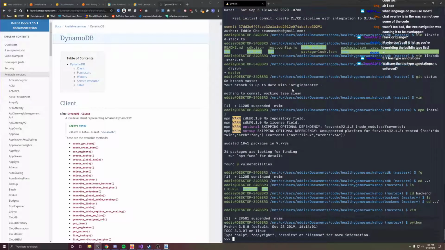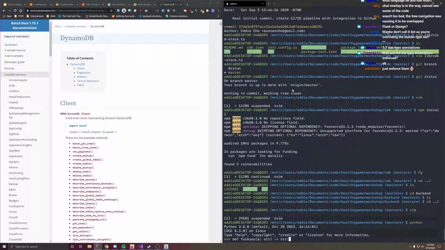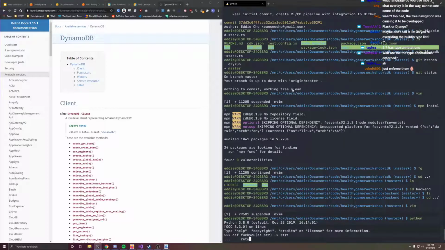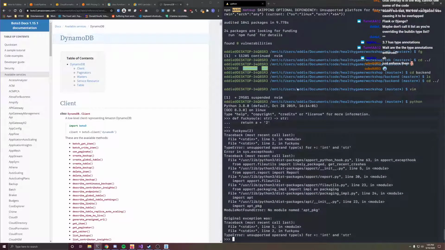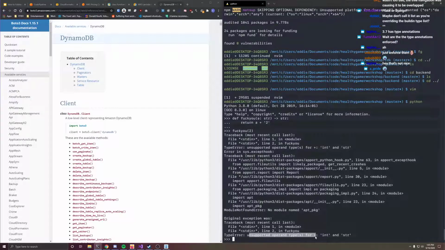Python, def foo(a: int): return a plus 2. foo of a string, 3, 4. You see this? Unsupported operand types for plus: int and string. It doesn't catch the fact that I put a string in here. It only cares when I try to use it. Type annotations are worthless.